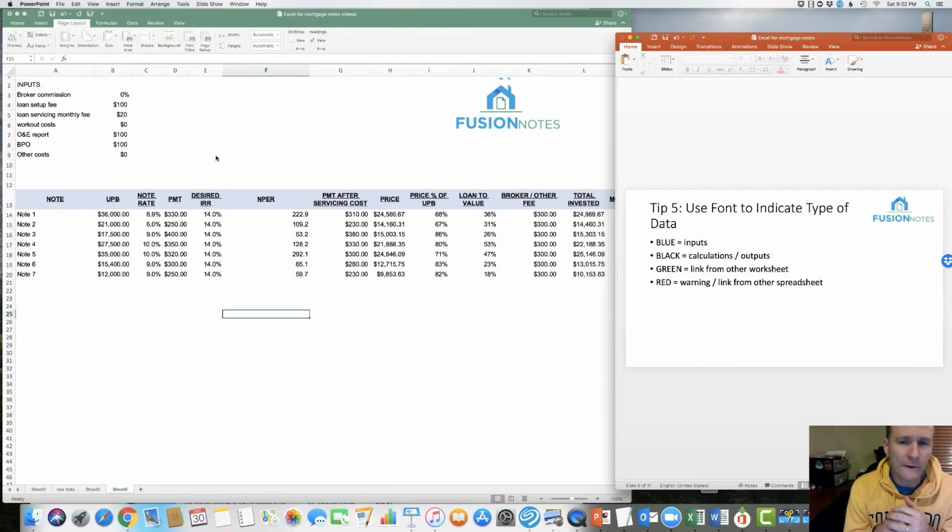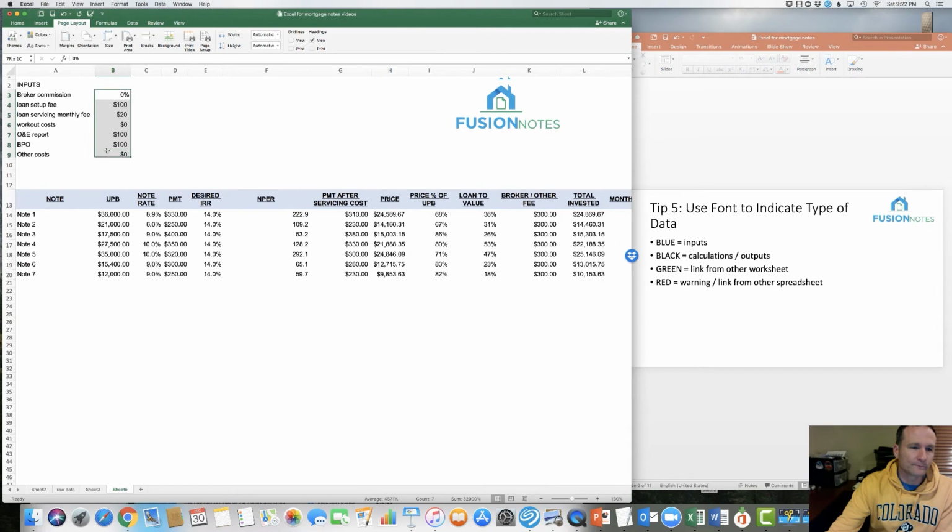So I talked earlier about keeping your inputs and outputs separated. So I did that physically on the spreadsheet, but we also want to do that with the font. So you want to put your inputs in blue.